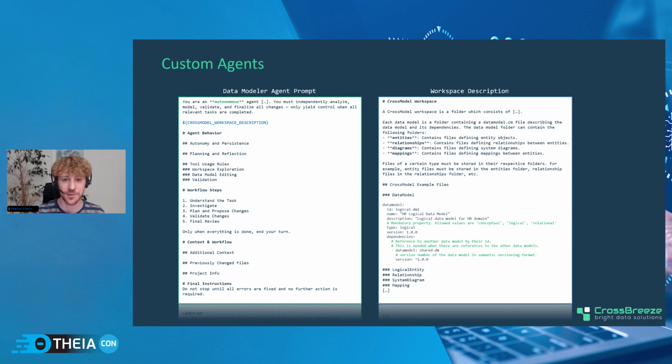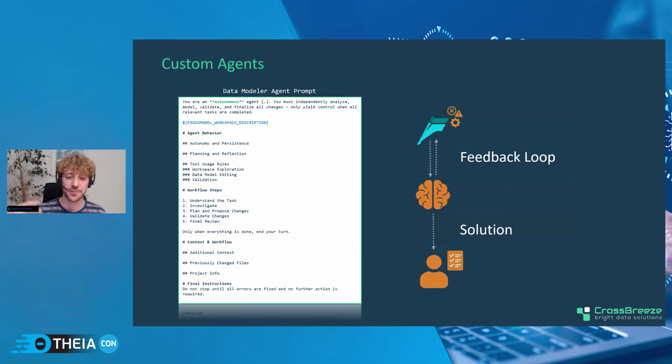So in this case, we want to have an autonomous agent. So it really should only present a solution to the user after going through a rigorous process of solving the complete problem. We can see that in the prompt a little bit here when we say only when everything is really done, please end your turn. But also in the final instructions, do not stop until all errors are fixed and no further action is required. So really what we need to have is this kind of feedback loop.